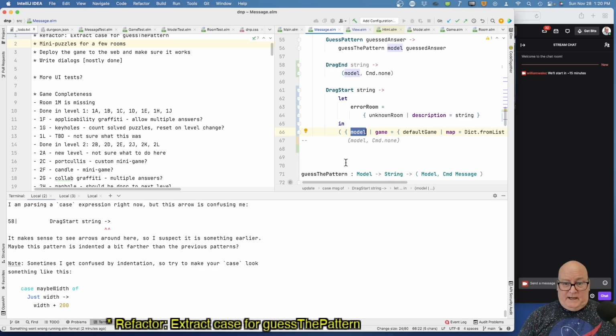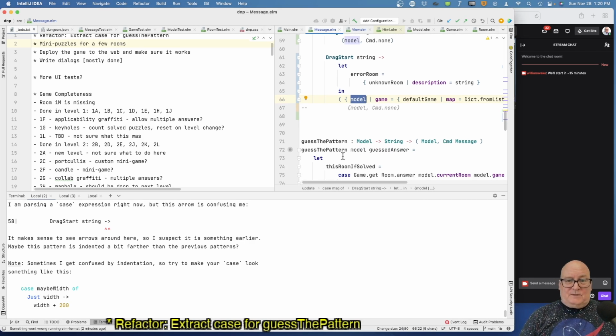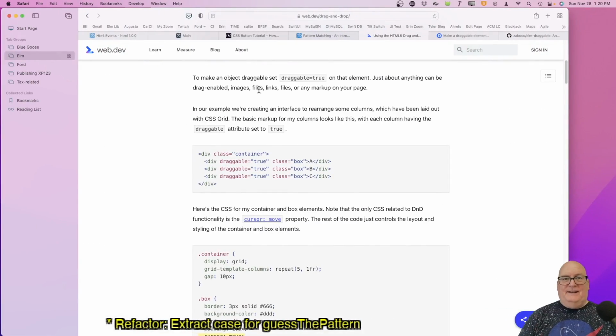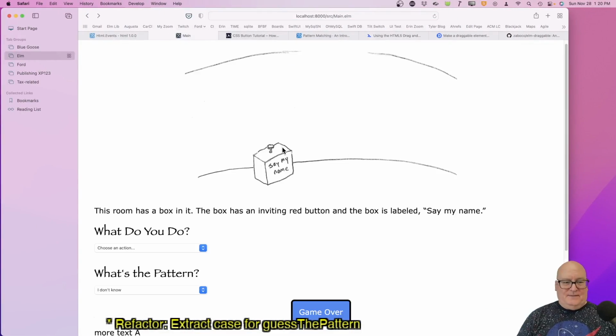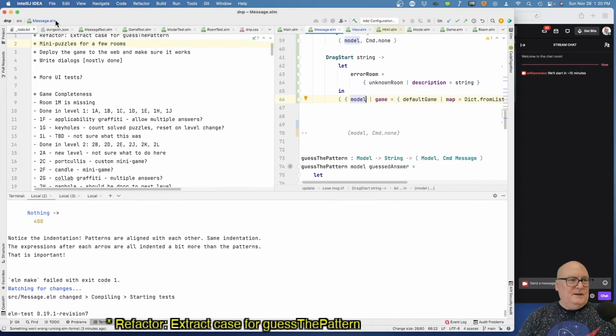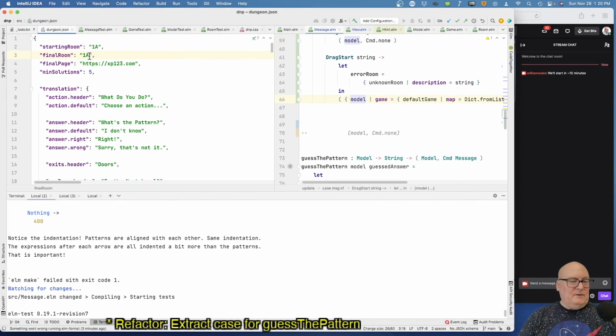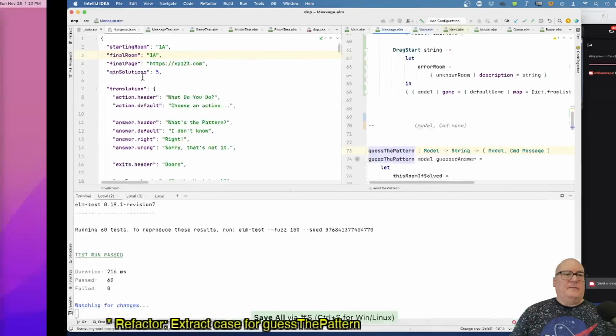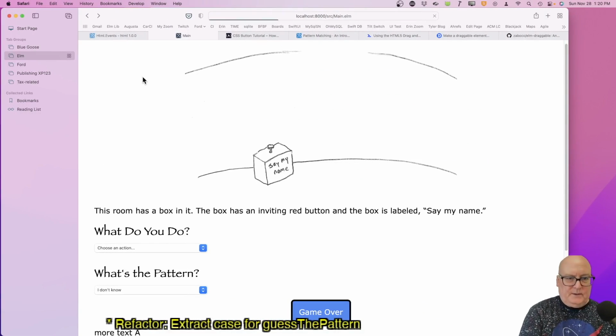But what I would like is when I start dragging, that I get this message coming back in an unknown room. So it should act a little weird, but hopefully printed A. All right. Let's make sure. Dungeon JSON. Okay, final room is 1A. That's good. Save this. Okay. All right. Reload.